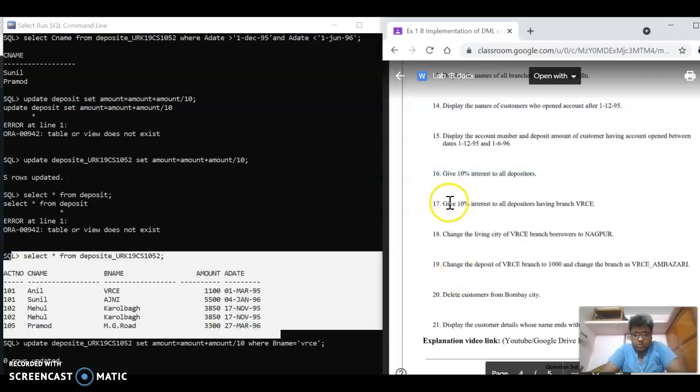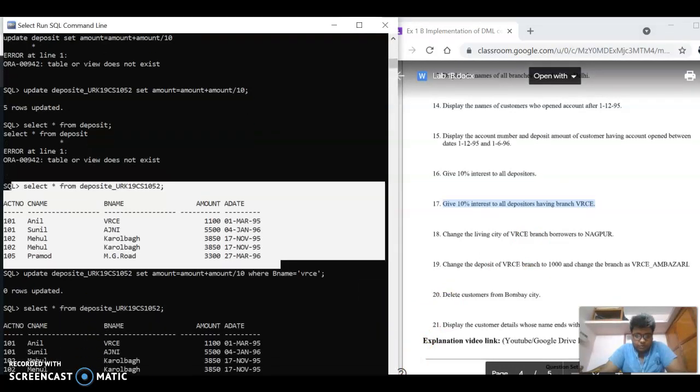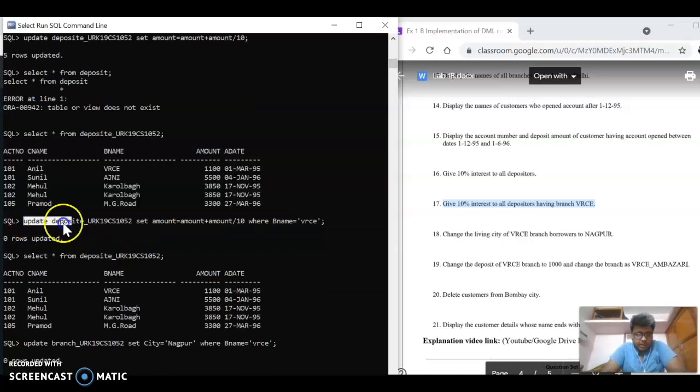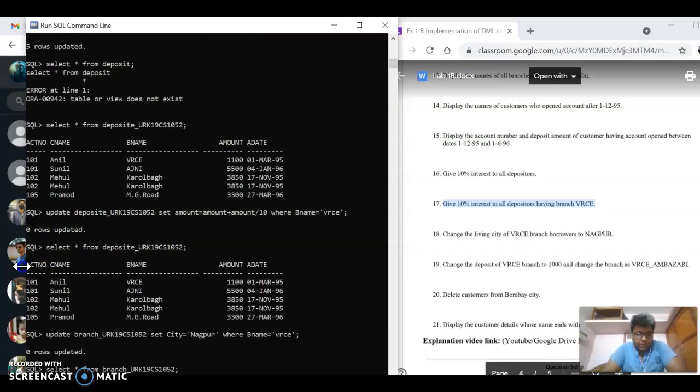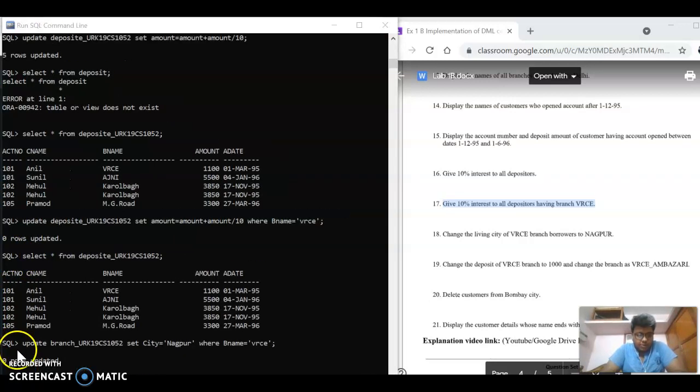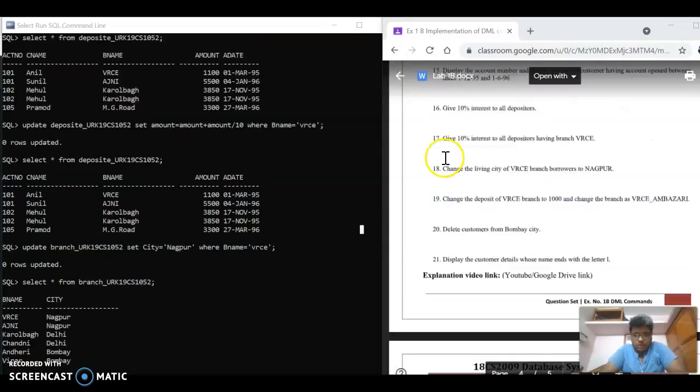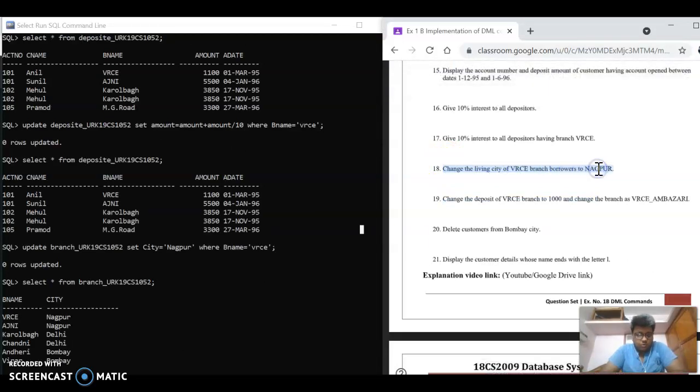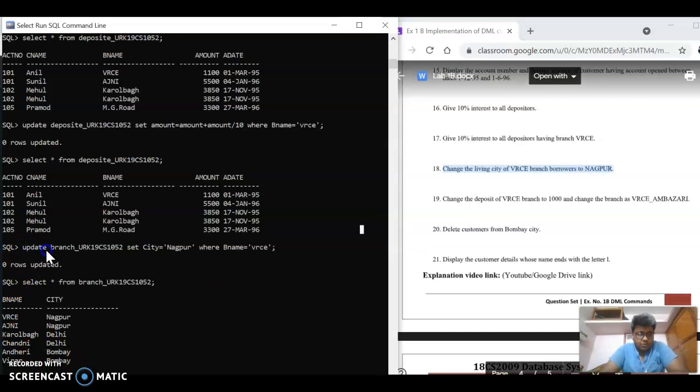And 17th question, give 10% interest to all depositors having VRC. So this is the command and the rows are updated and the updated rows are here. The updated rows are here. And the 18th question, change the living city of VRC branch borrowers to Nagpur. So update the branch table, set city equal to Nagpur where the BNAME is equal to VRC and the rows are updated. Updated rows are here.